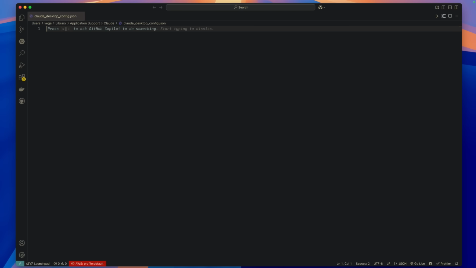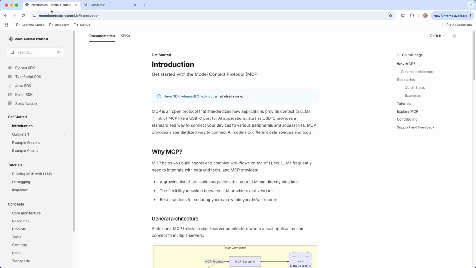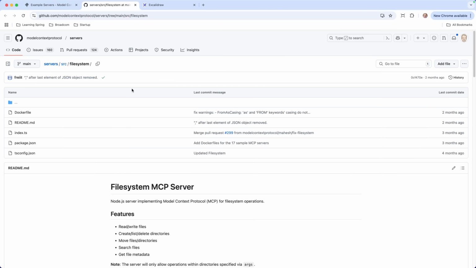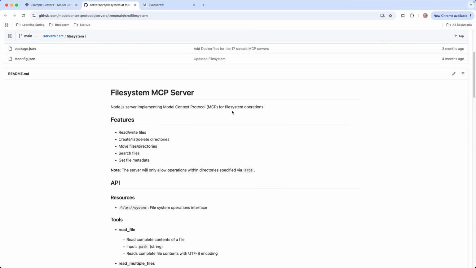Now, where I'm getting this from, actually, let's do this together. Let's go back to the browser and go back to the documentation. If we look at example MCP servers, we can see a list of servers. We can see things like the file system. So we go ahead and click on file system. It will take you over to the Model Context Protocol directory of servers. Again, there are other directories out there showing you all the different MCP servers. But this one explains that, hey, this is a Node.js server implementing MCP for file system operations. It can read and write files, create, list and delete directories, and so on.